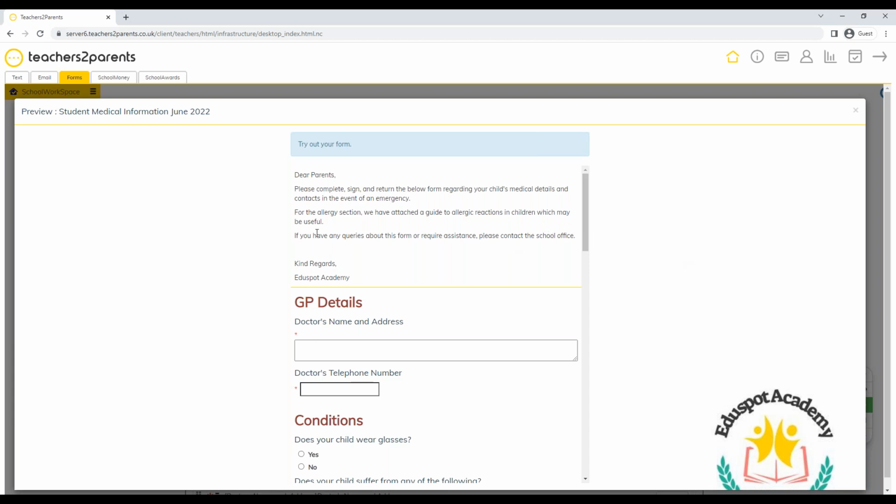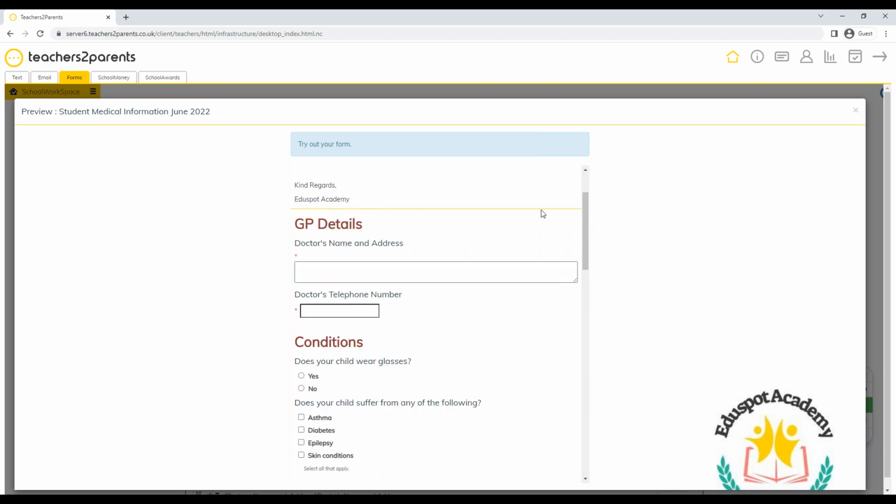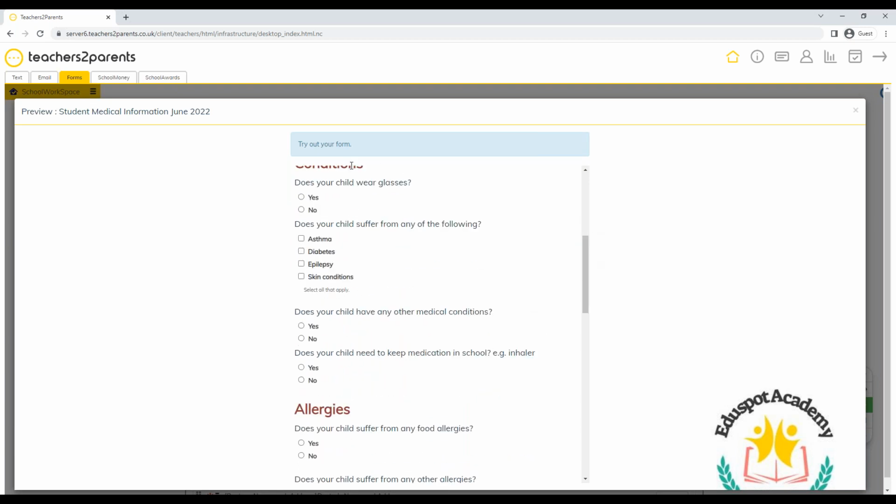So again, a little bit of text at the start to introduce it. Then we've got these little sort of yellow line barriers between components. You can put those in if you want to separate parts of the form. There's little parts in here, prompt for doctor's name and address, which is where the parents can fill it in. There's a prompt for a telephone number. And then we've got various options here. Does your child wear glasses? So yes, no. Do they suffer from any of the following? So this is like a multiple choice, but they can actually select more than one option.